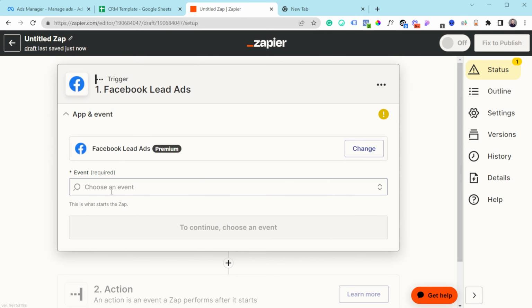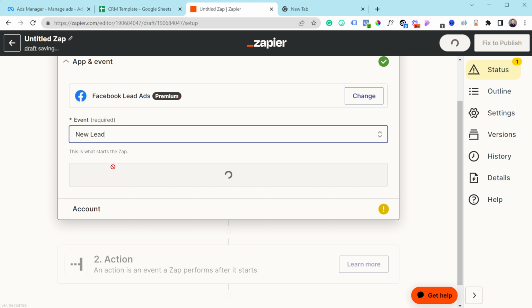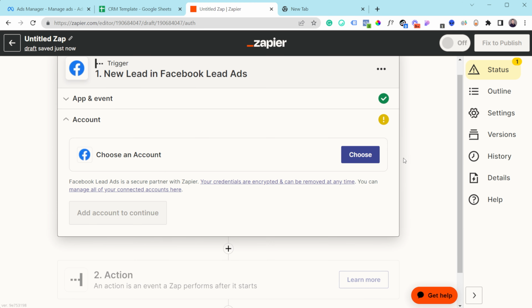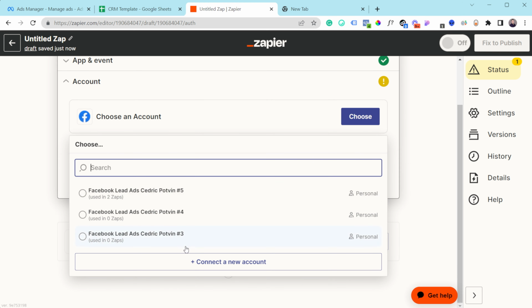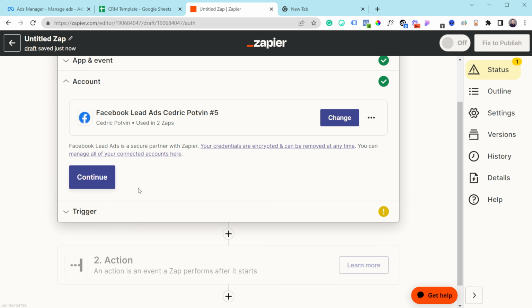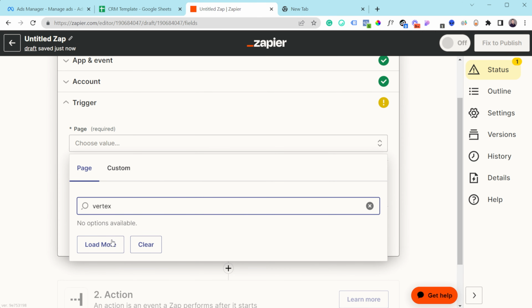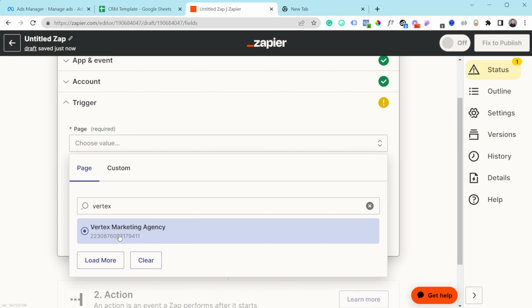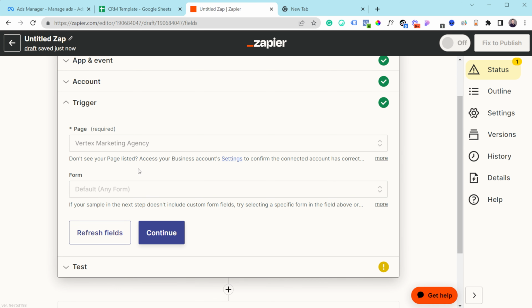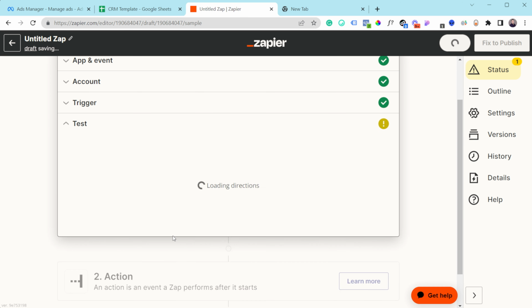Now I'm selecting this as my trigger. Now the event is when there's a new lead. I'm gonna hit continue. Now I just need to connect to my account. I'm gonna choose my page. So I just chose my page, and I'm gonna say on any form. So it doesn't matter what form it is, it's just gonna send the data to Google Sheet. You can narrow down to a specific form, but usually I just leave it to any form.